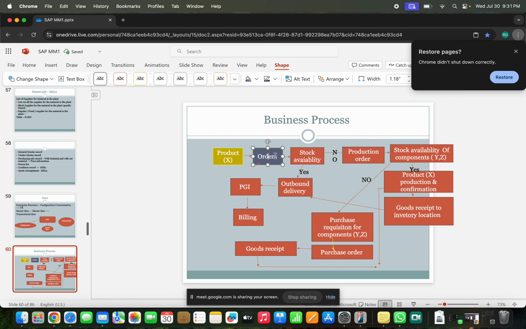I'll just put this color. So what are the SD processes here? Customer order is for sales and distribution, right? And what else? What are the other processes? Outbound delivery. Outbound, which is customer delivery, right? We are SD, sales and distribution people only. They will distribute the goods to the customers, right?